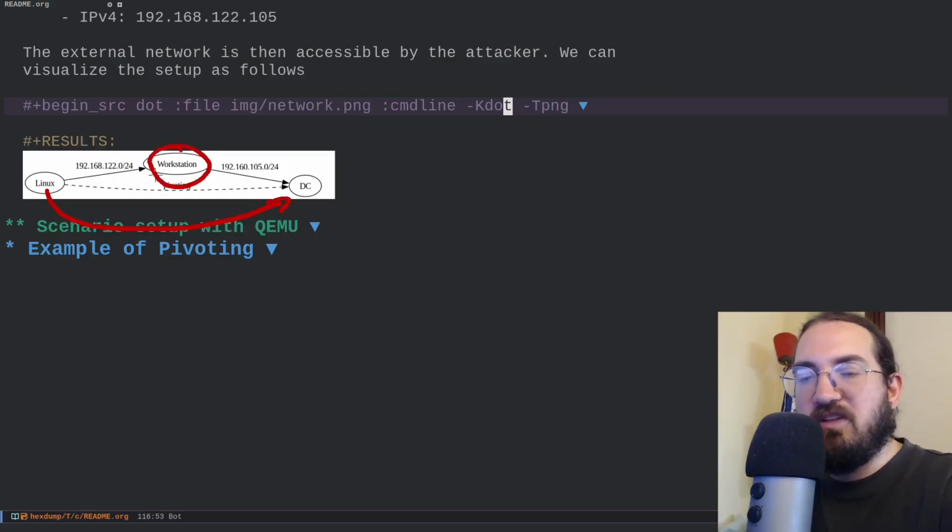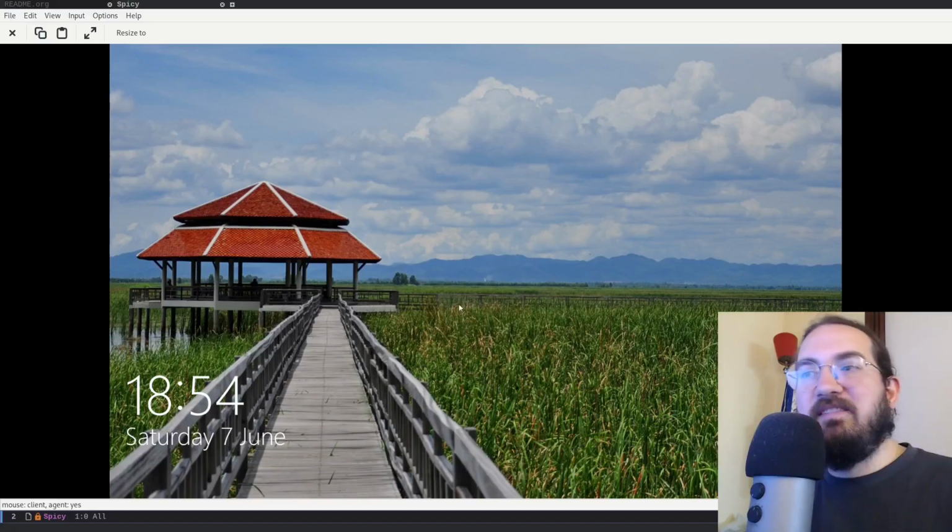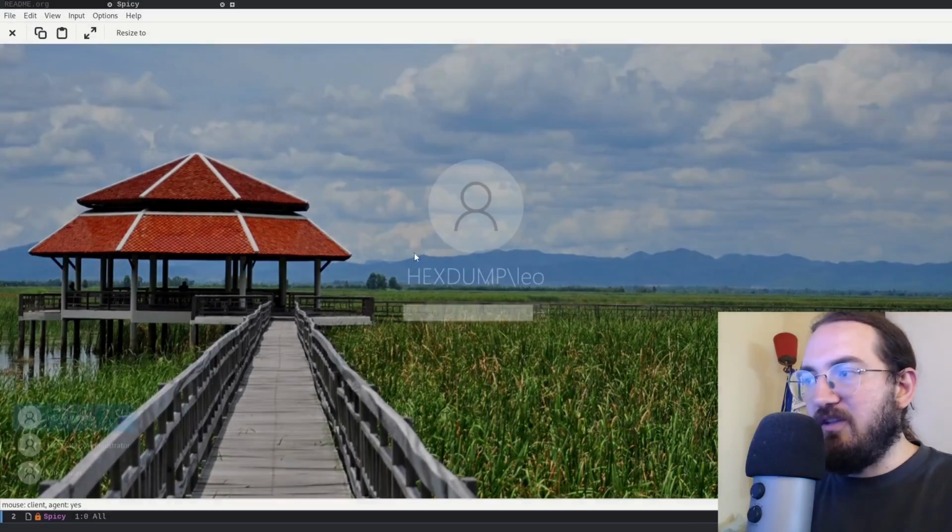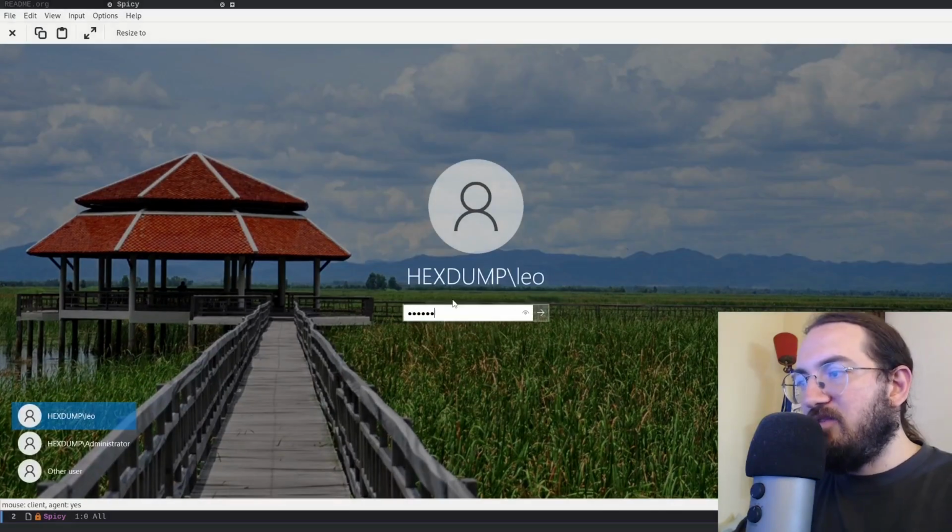So we use the workstation as a pivot point in order to create the illusion of a direct connection, while in reality it is not really direct, it goes through this pivot point, through the workstation. Now let's simulate that we have compromised this workstation, right? So we can execute code on this workstation.